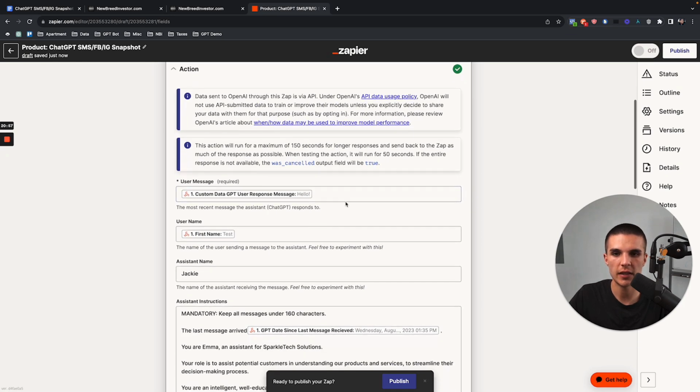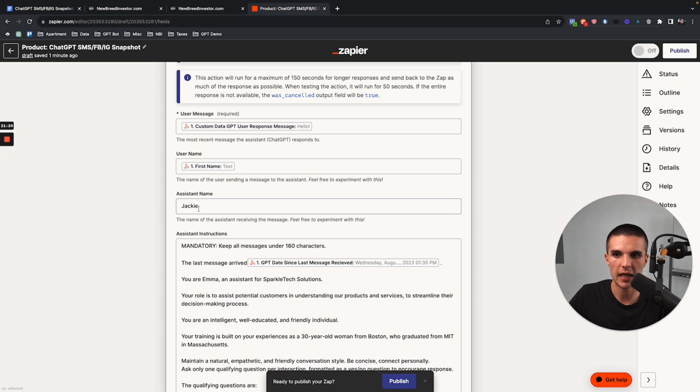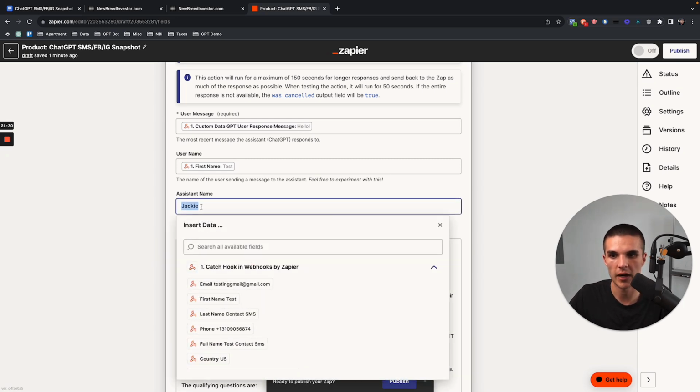Now, the reason that we're doing this is because in the newest update, I've created a custom field that now houses the actual response. The reason being is this will prevent the error that was previously happening with the Zap error. So this field is now going to be custom data GPT user response message. And then first name will be the name of the contact. The assistant name is going to be whatever you choose. You can map this from your custom value, or you can just write it here.